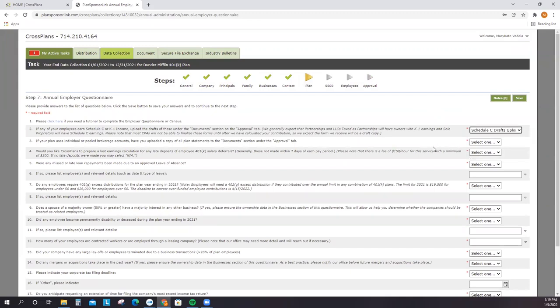Please be sure to review any final contribution data with your CPA and let us know if adjustments are needed to the Schedule C or K-1 income prior to funding.